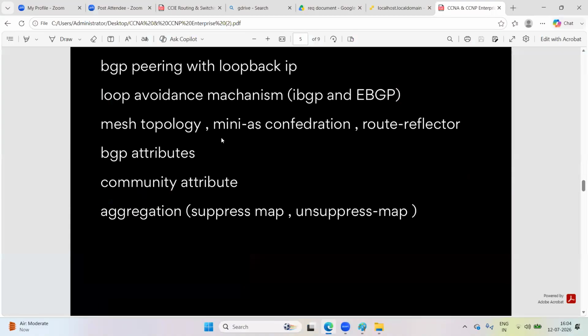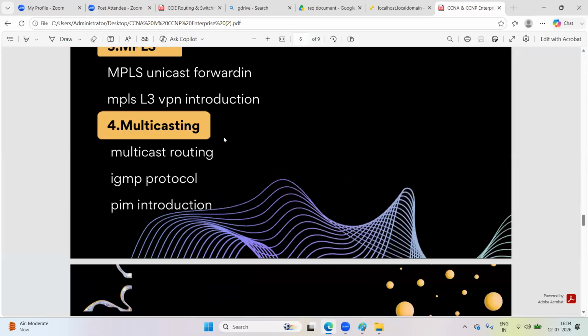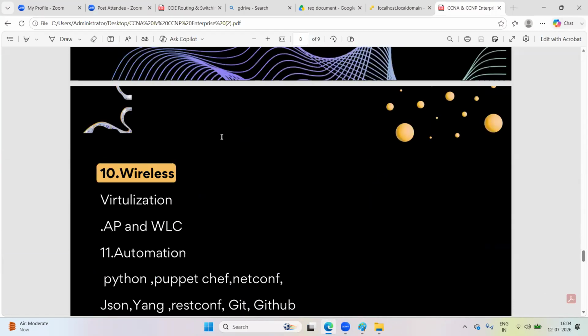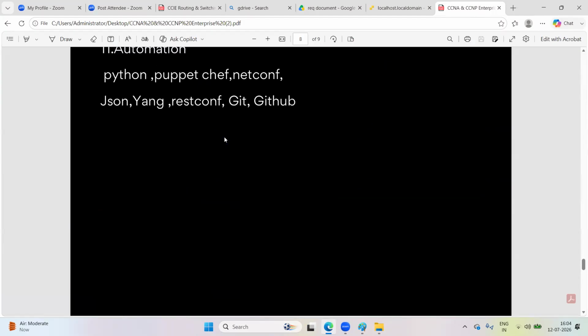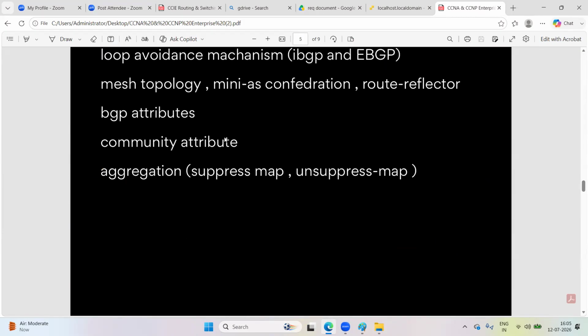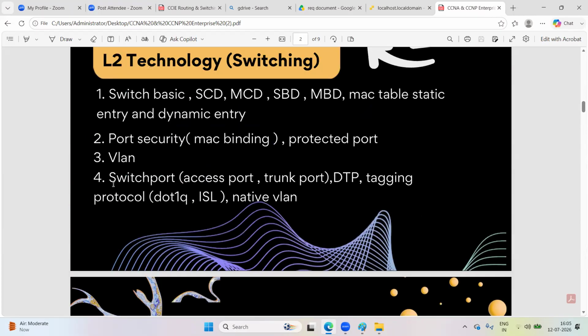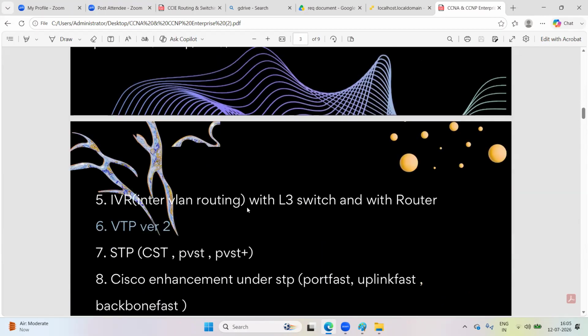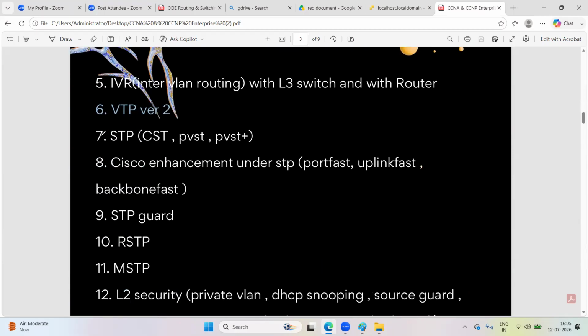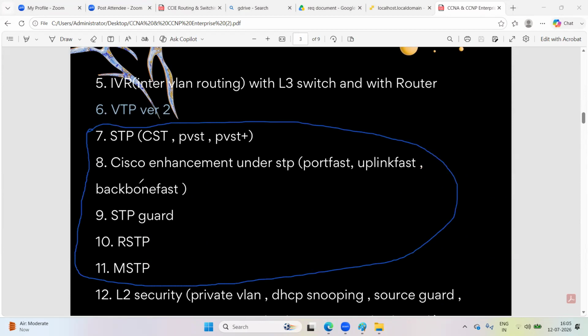Sir, is only the STP topic left in switching, or is there more? That I'm going to show you. Up to this part we have finished: 1, 2, 3, 4, 5, and 6. Now STP, that is the backbone. This is the main backbone of switching.